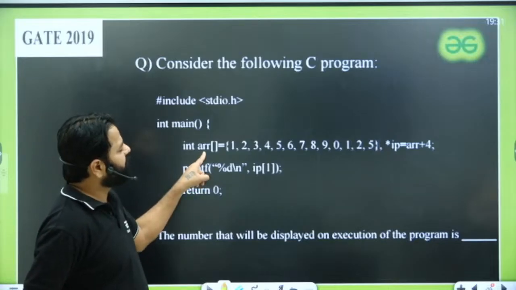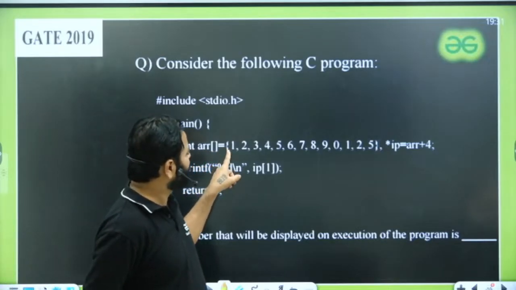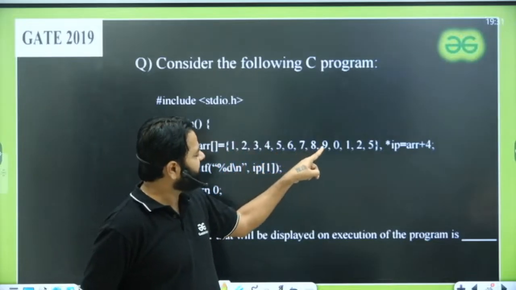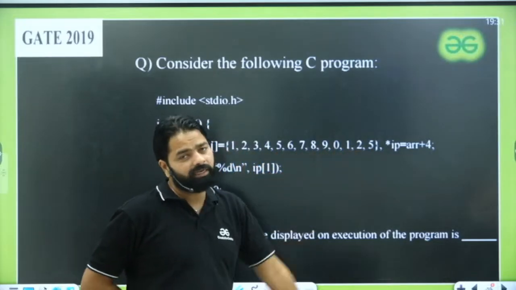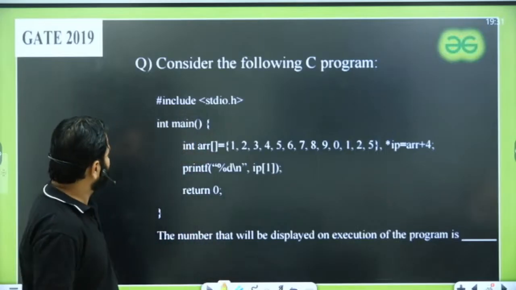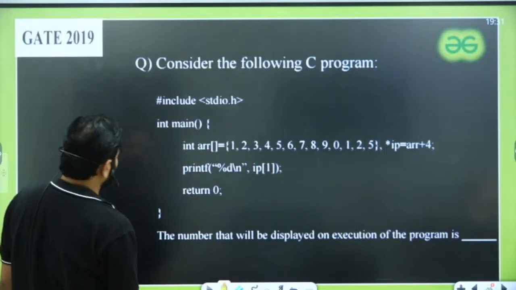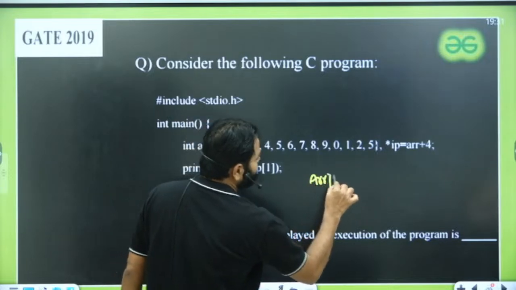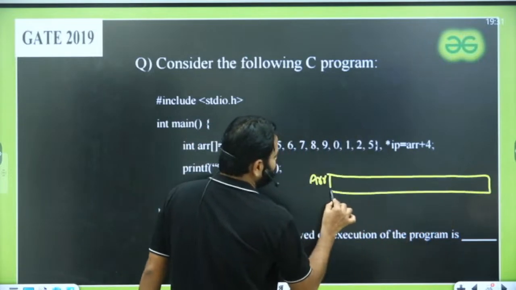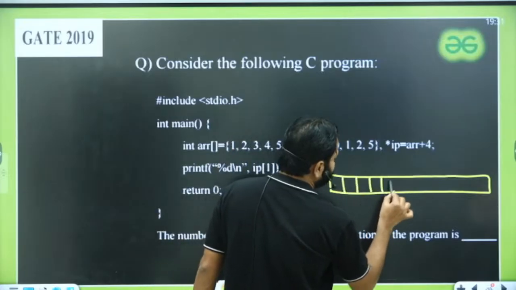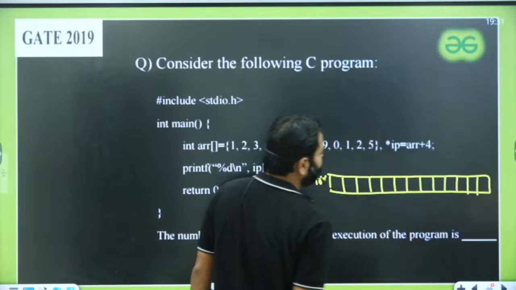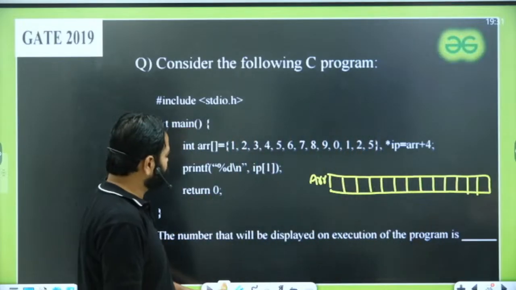ARR is an array which has a lot of elements: 1 2 3 4 5 6 7 8 9 10 11 12 13 elements are there. Let me give you the layout of how you are going to deal with these elements. You have 13 elements here. Certain elements, and the values are stored here.